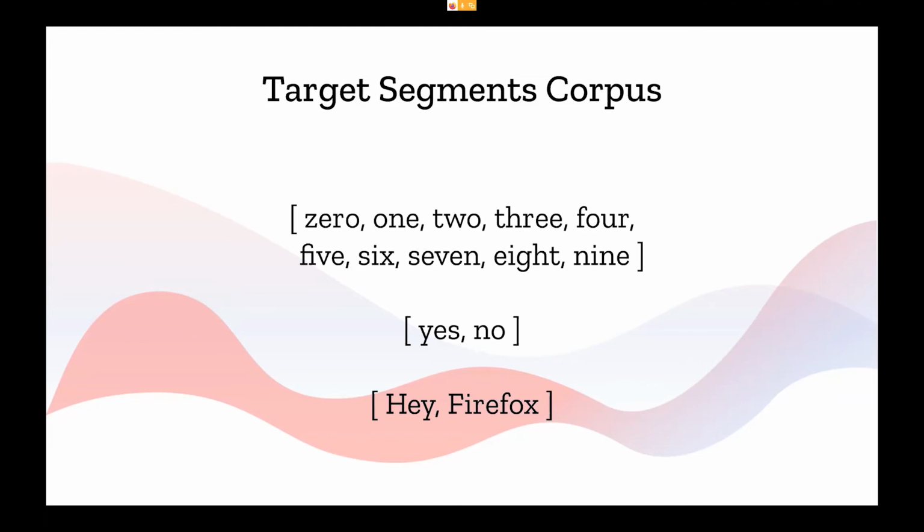Yes and no actually is not as cross-linguistically comparable as you would think. Celtic languages like Welsh, which we have data on, don't have a clear yes or no. And then hey, Firefox was actually collected for a wake word application. So these are the 14 words that were collected.